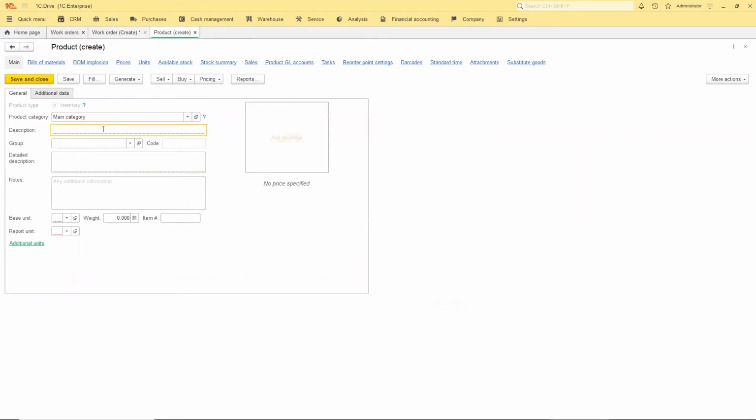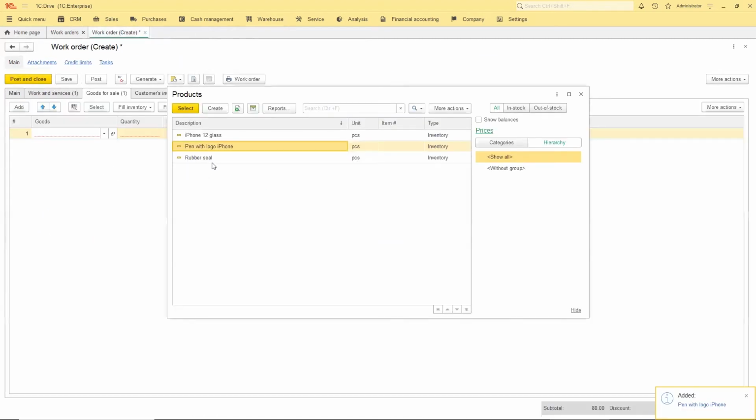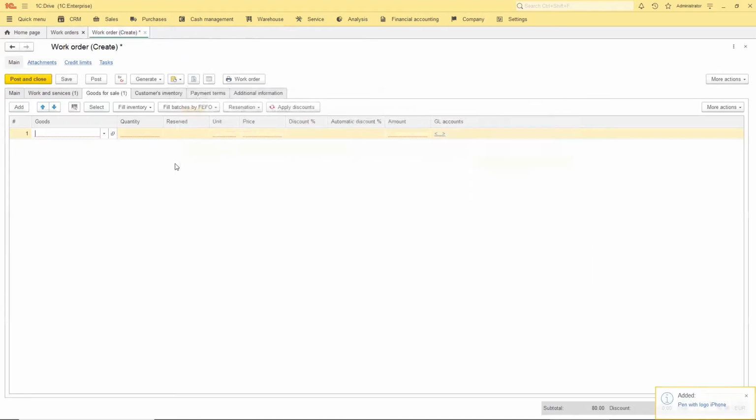It's like maybe a pen with a logo. Our customer is really a fan of iPhones, that's why he decided to buy a pen from us. For example, 2 of them, 2 pens, $5 each.